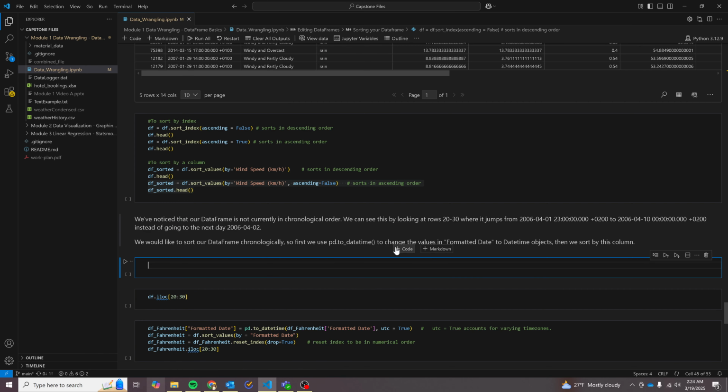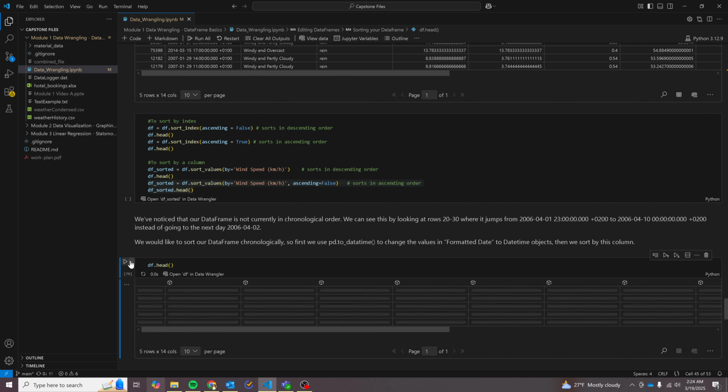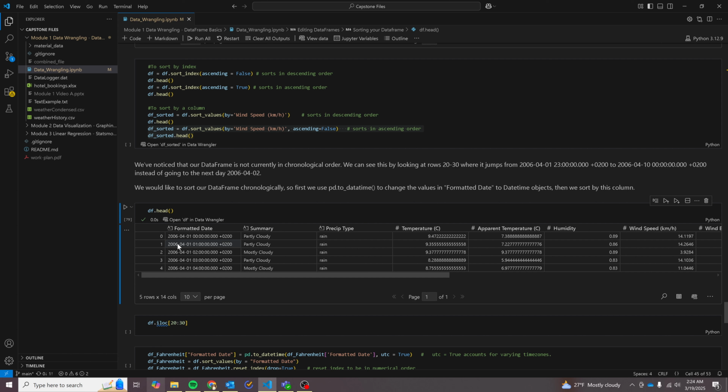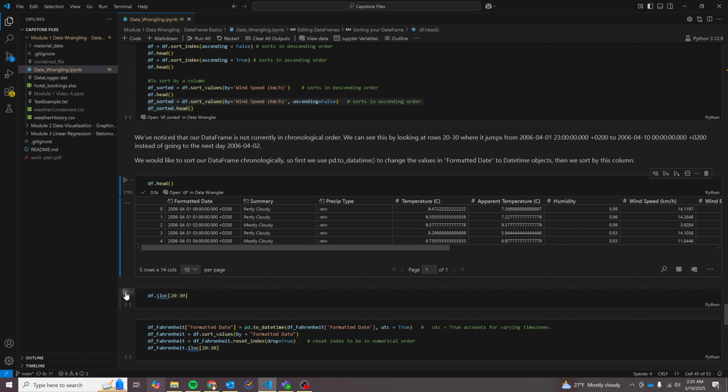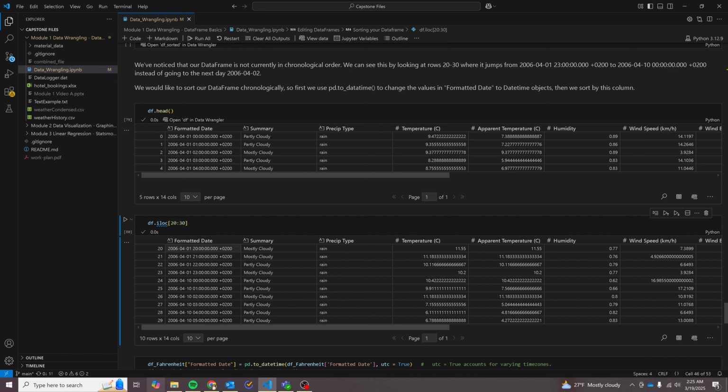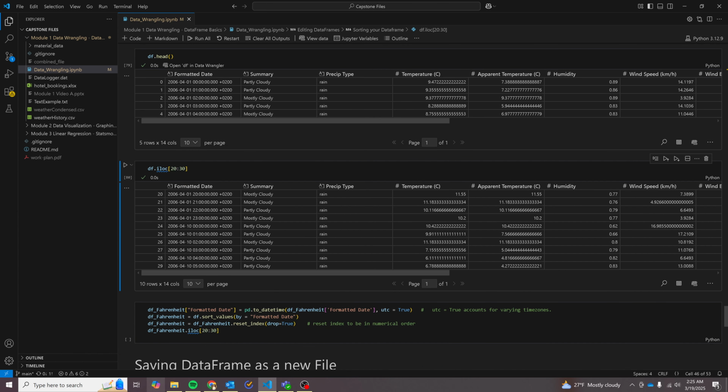If I just look at the first part of my data frame, it looks pretty good, pretty chronological, starts on 2006, that's probably April 1st, and we're just chronologically going through the day. That looks good. However, if I go a little further in, right now I'm printing rows 20 through 30, we see that it's not quite right, because I go from April 1st, April 1st, April 1st, to once I get to the last hour in April 1st, suddenly I'm now at April 10th.